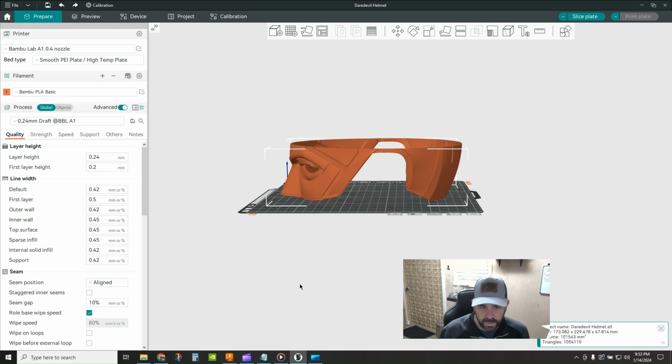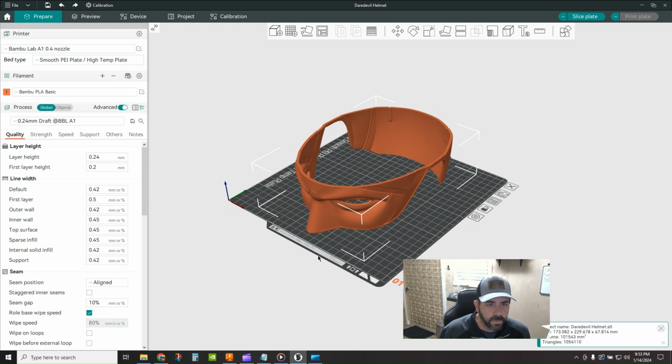Then again, this will take a second, so we'll be right back. Okay, so we're all set here. It is cut. It is ready to go. Obviously, I'm going to add supports where I need to around the eyes and around the ear holes, but I'm going to go ahead and print this out on the A1, and let's see how it turns out.